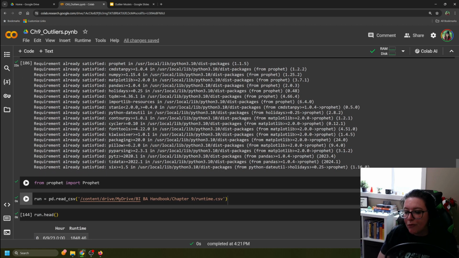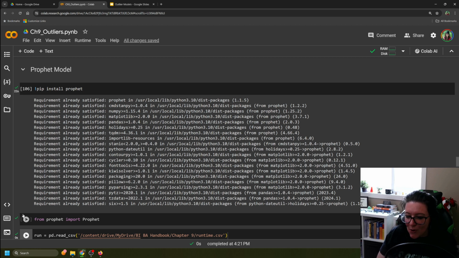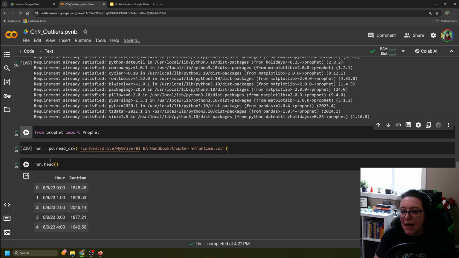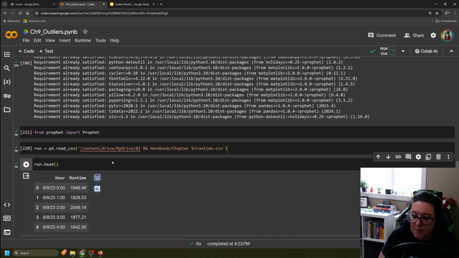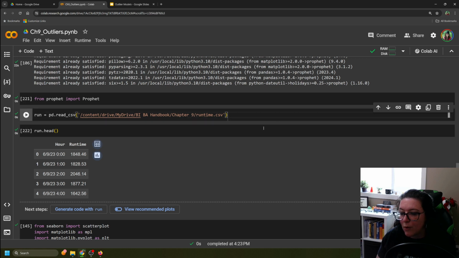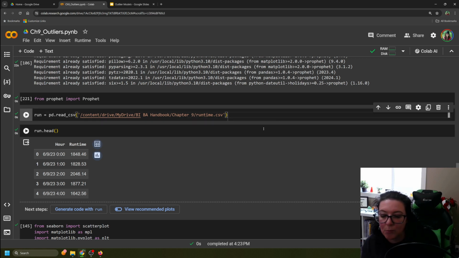And then we're going to do from lowercase prophet, import big case Prophet to get this sucker to run. So we are going to load in Prophet. And just to take a look at the data set that is the runtime data set, fairly simple. It's just got some timestamps, and then for this particular company, how long different coding things take to run. So we have some runtime here, and we want to plot this information.